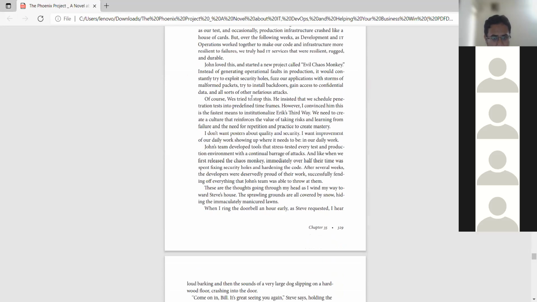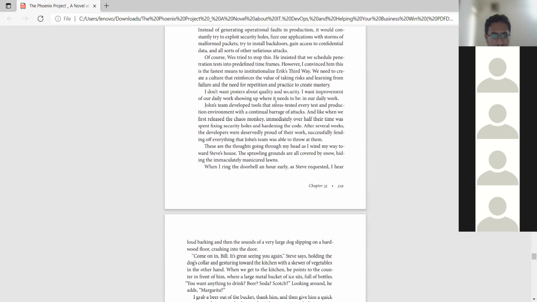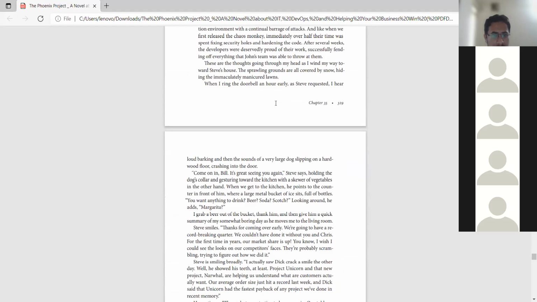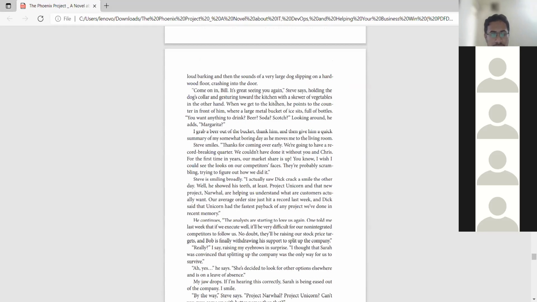So Bill goes to Steve's house for the party, and there Steve and Bill are discussing the next promotions because Dick is going to retire soon. Steve asks Bill if he knows of someone who can be a good candidate for the CIO position, and later he tells Bill that everyone on the team wants Bill to be the next CIO.